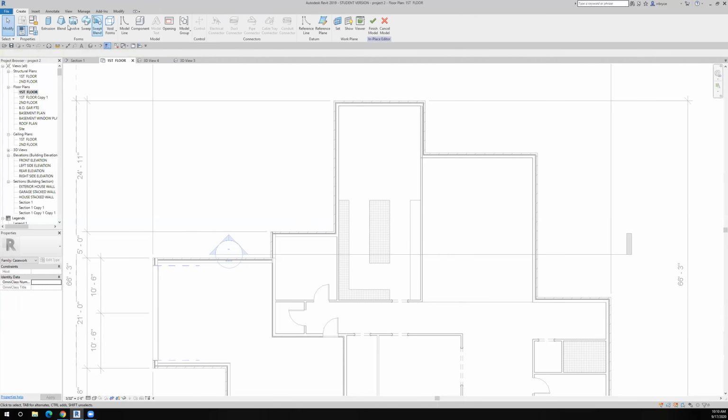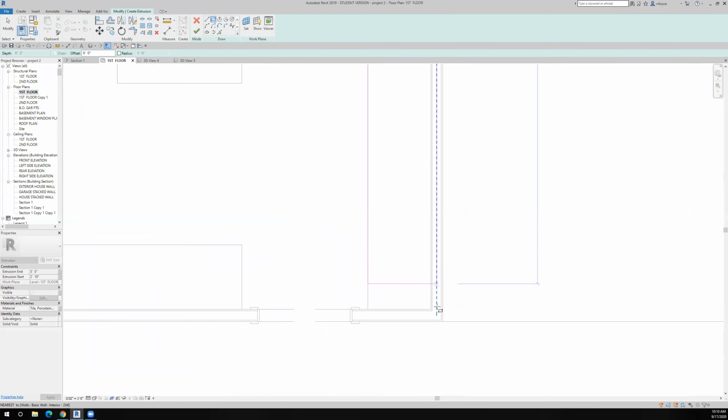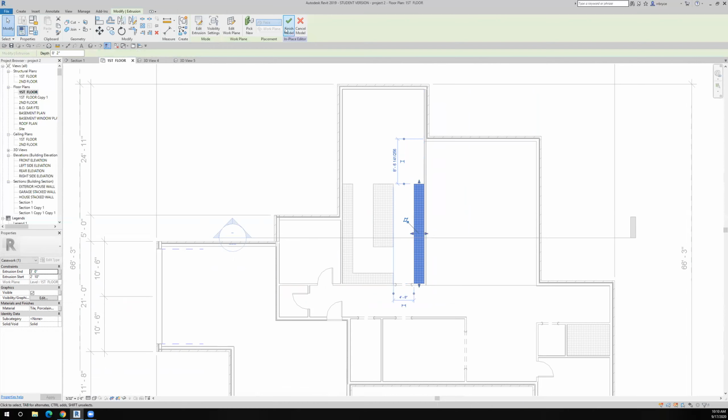And now I'm going to do an extrusion again. Well, I guess I can use this square now. I'll pick these 2 corners. It's defaulted to what I had set for the last 2. 3 foot is the extension end, 2 foot 10 is the extension beginning. I'm still going to use the same material. I'll say okay. I'll say okay.